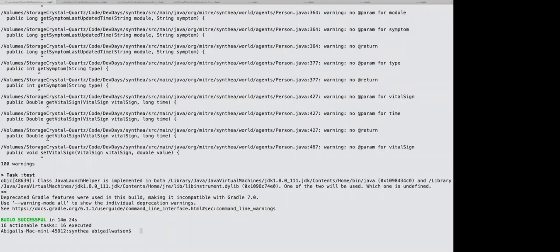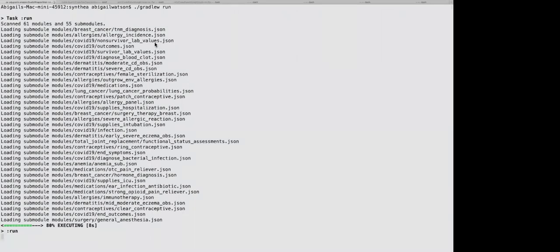Afterwards, for the first time, if you can see up here at the top, you run Gradle run, and when you run it for the first time, it's going to load up all these submodules that it has about their clinical workflow and different conditions and all the things that it knows about.